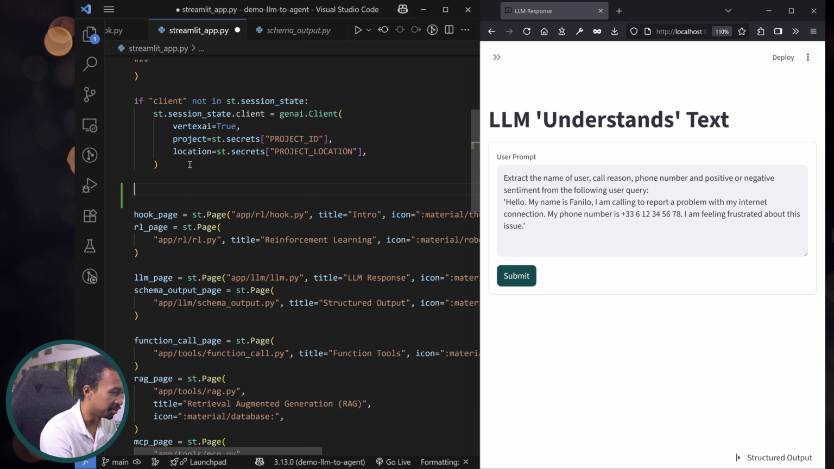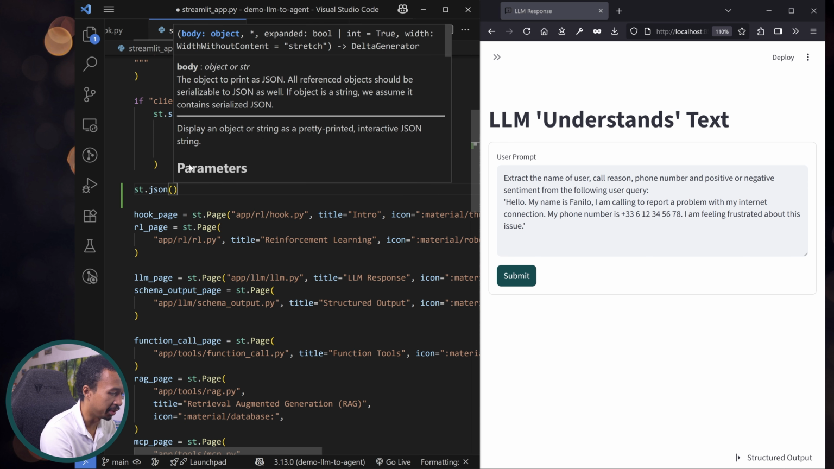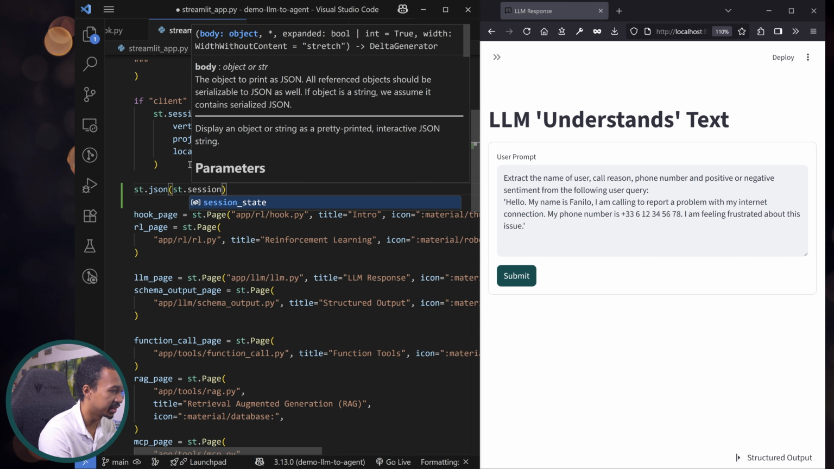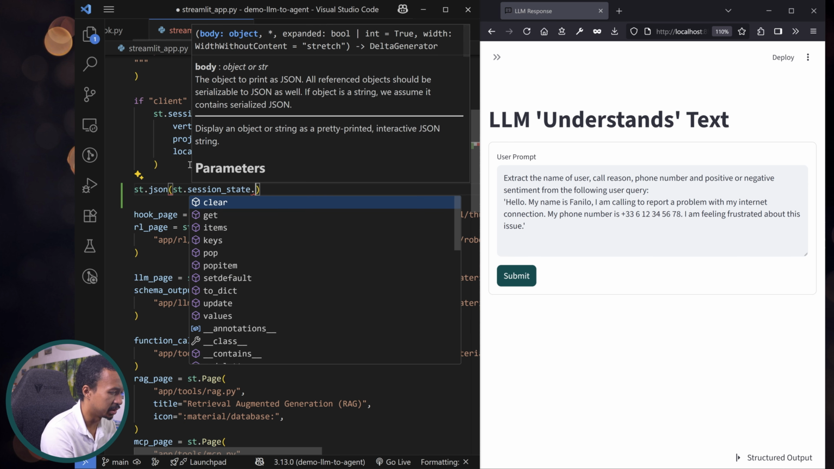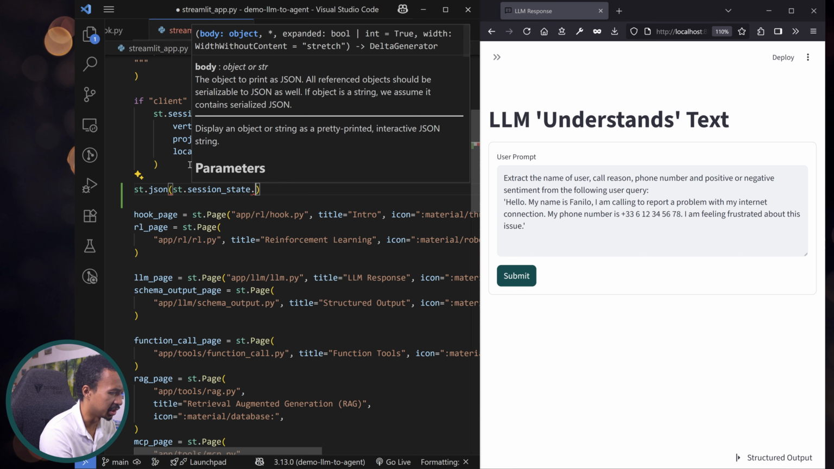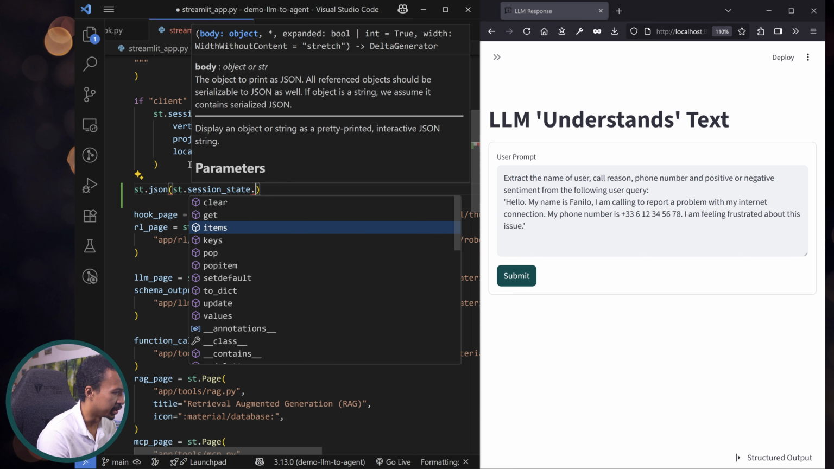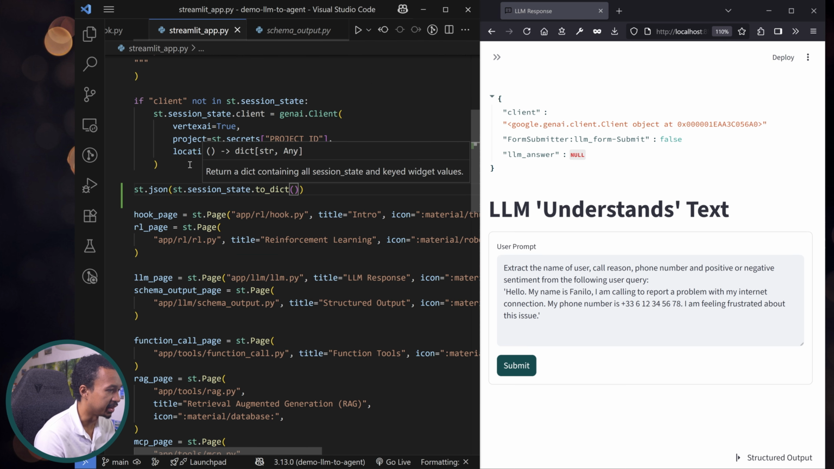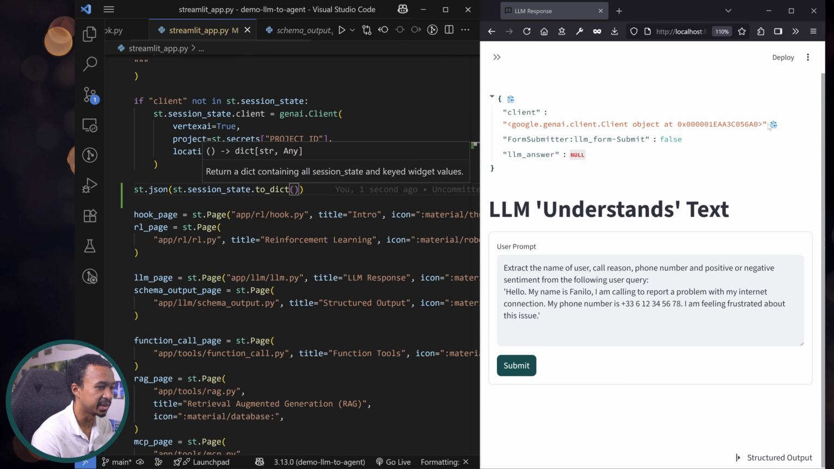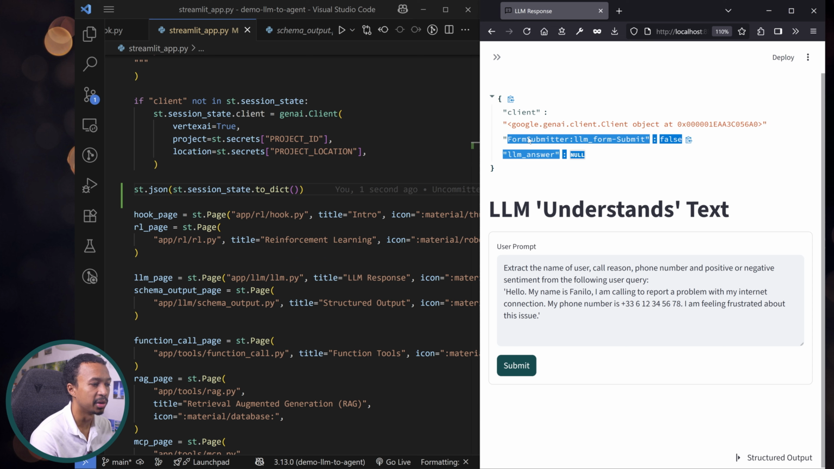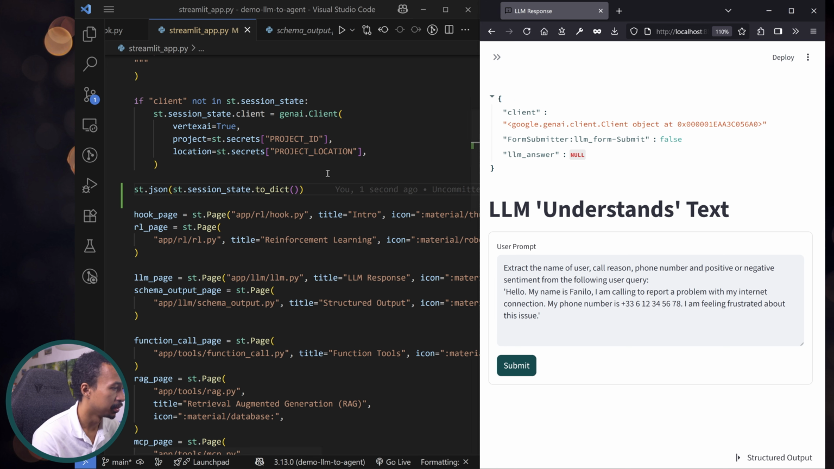I can then print, if you want to see it, I can print the st.session_state as JSON. I think there's a get JSON, right? As a to dict, and if I display it, you will see the Google GenAI client here, and I've got some other values from the LLM page that we'll see later.